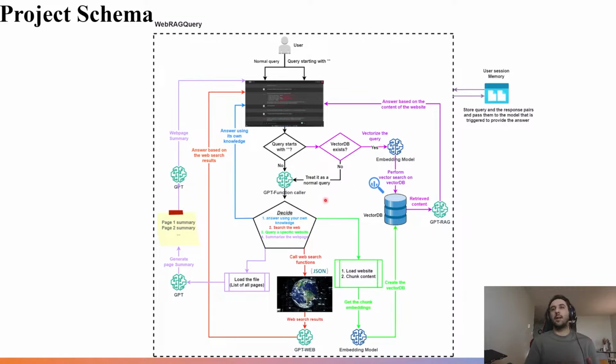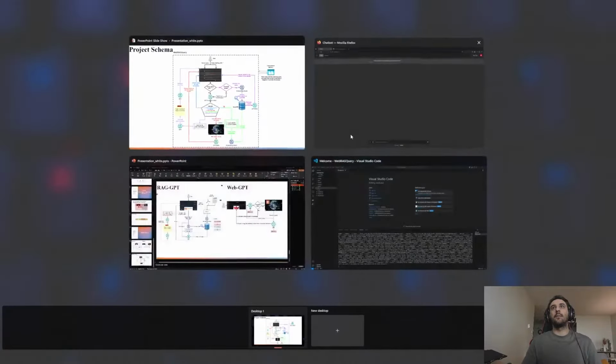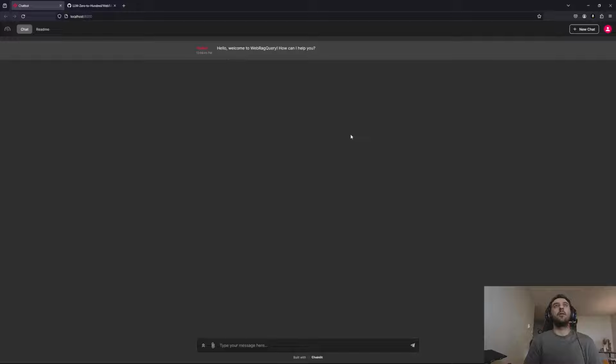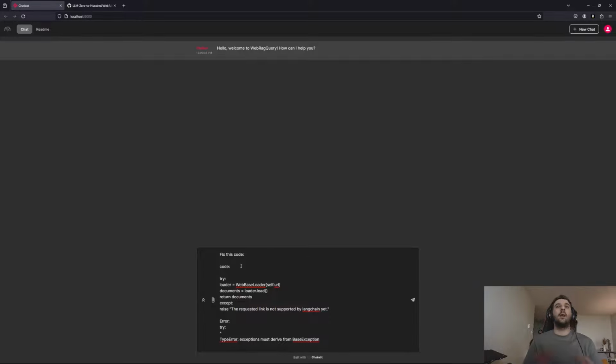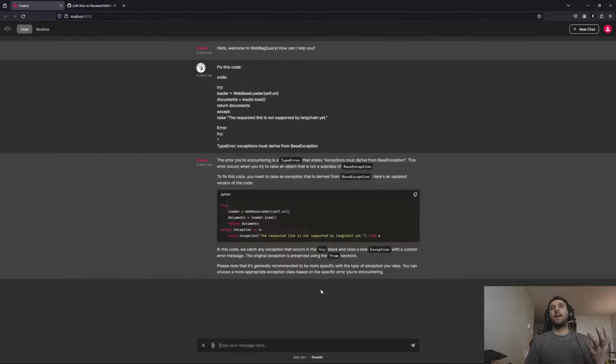Before discussing the code, let's see a quick demo of the chatbot and test all the functionalities and see how it works. This is the user interface that we are going to design for Web-RAG-Query. For the first prompt, I'm going to ask a question that makes the model use its own knowledge. One of the best ways to test it is to simply ask the model to fix a code for us. So here I'm asking the model to fix this code. I'm passing the model the code and the error that I'm receiving. What I expect is that the GPT model, just like ChatGPT, explains the source of the error and gives me the corrected version of the code.